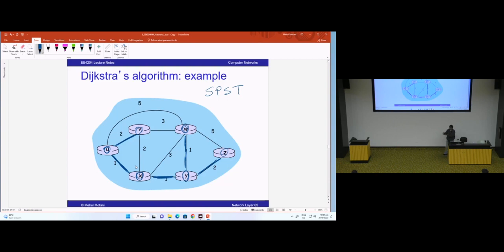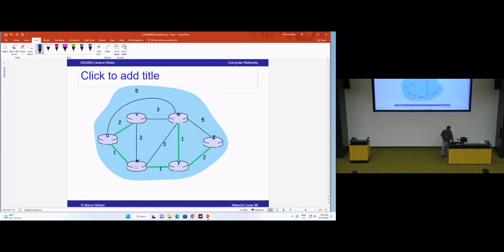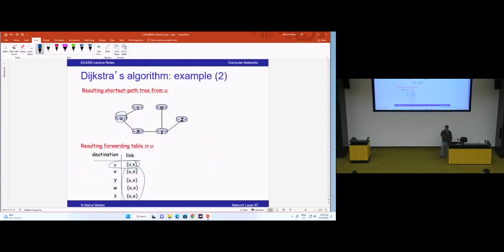We'll compute its forwarding table. It will compute its own shortest path spanning tree, and it will have the edge VX in there. Okay, so keep that in mind. This Dijkstra, okay? Any questions?